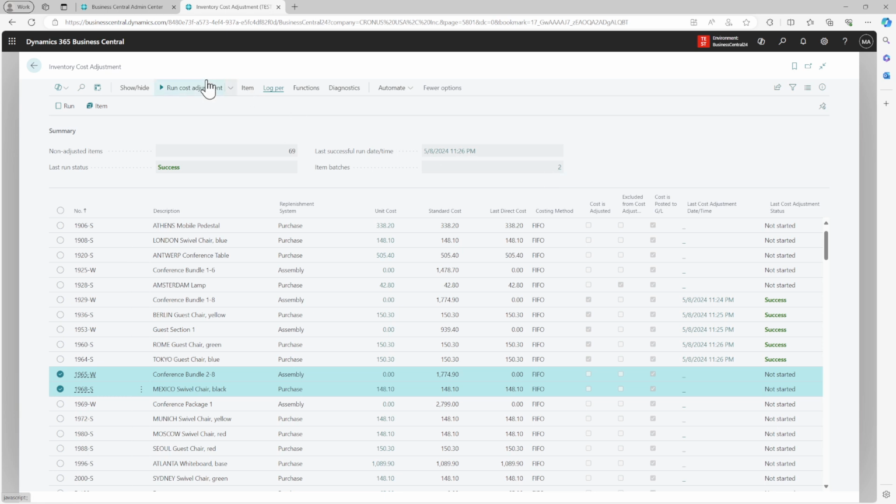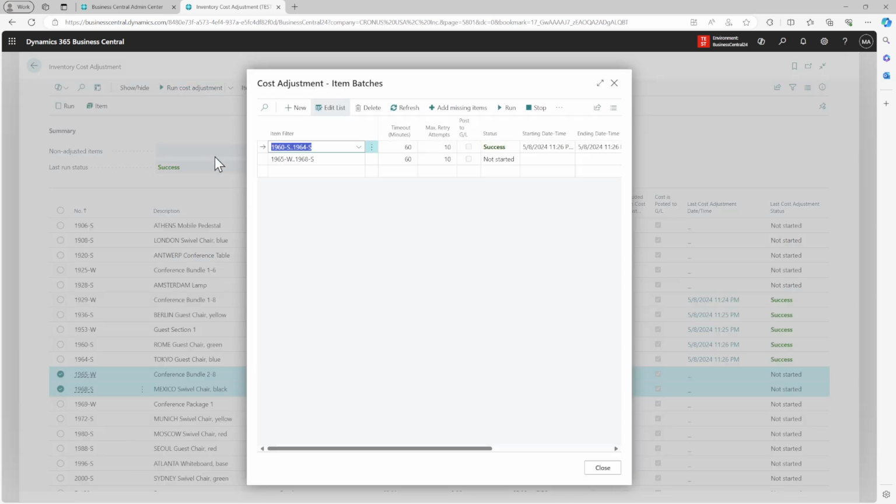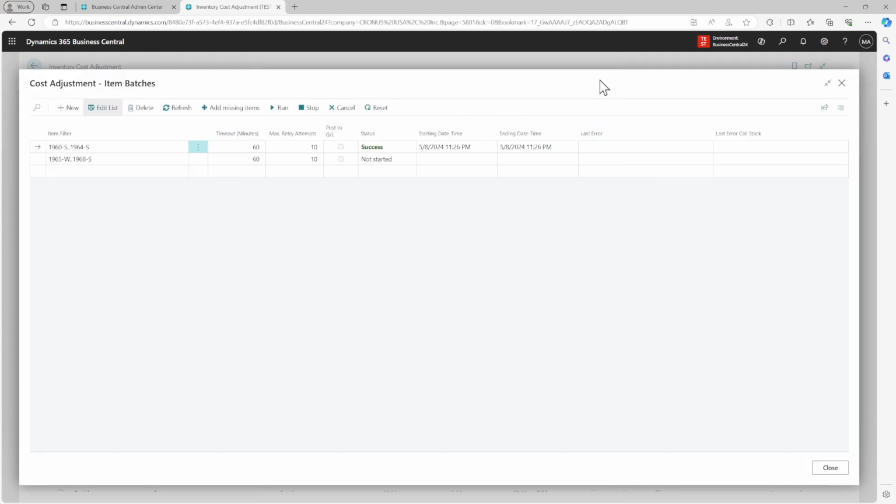But what's happening behind the scenes for the batches, you can see in the item batches. When you come here, you'll notice that when I set those options, the system was able to identify the filters it should apply to filter out that batch, and then it sets some parameters which are similar to a job queue if you think about it. So there's a batch, the timeout, how many times it will retry, whether I am trying to post cost to GL, and then the status, when it was started, the end time, and if there is an error, the call stack.